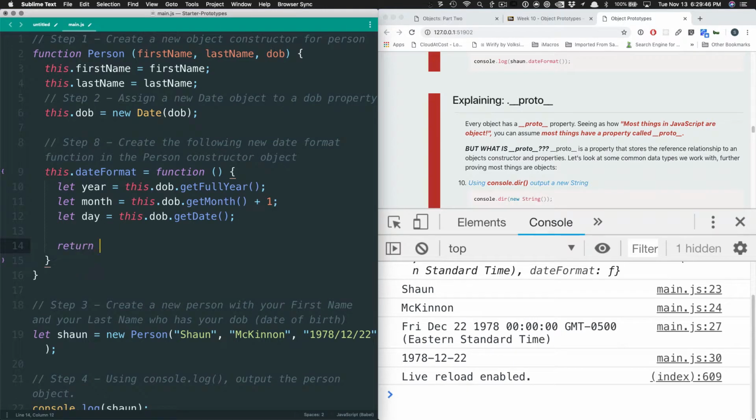So we're going to return some template backticks and format it however you want. I'm going to do the very nasty American way.